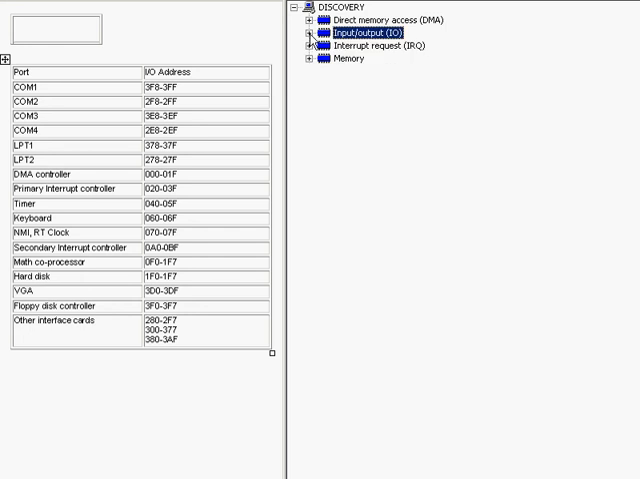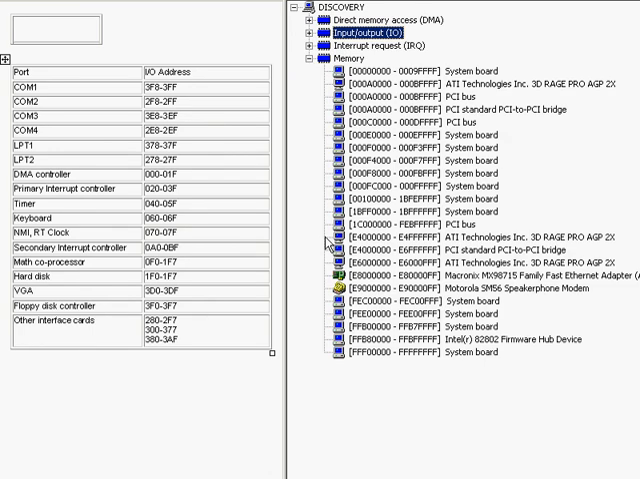And then finally, we're just going to talk a little quickly about memory. And we see here that we have the particular memory location and the device that's going to be using it.